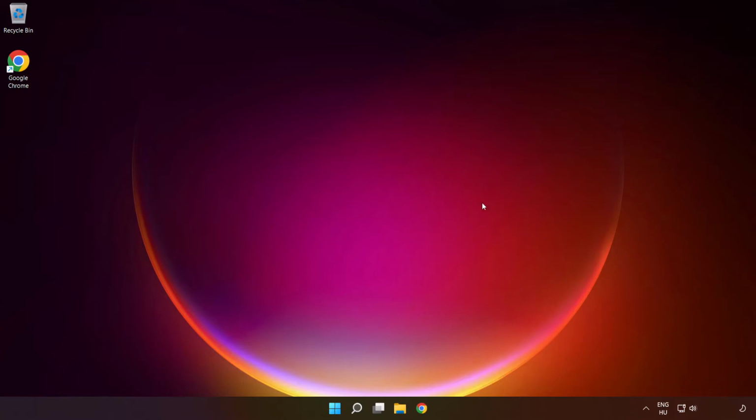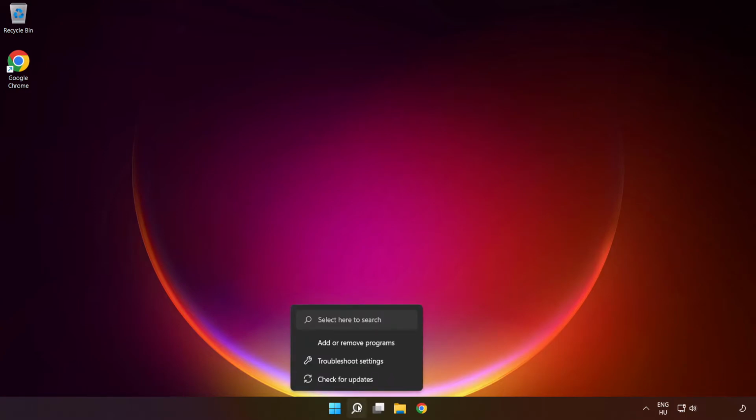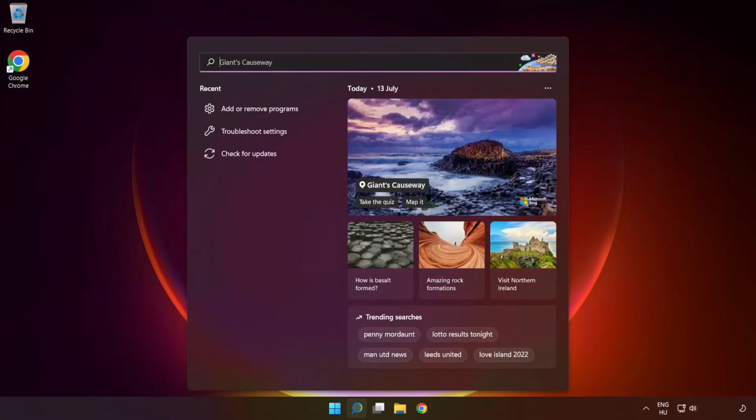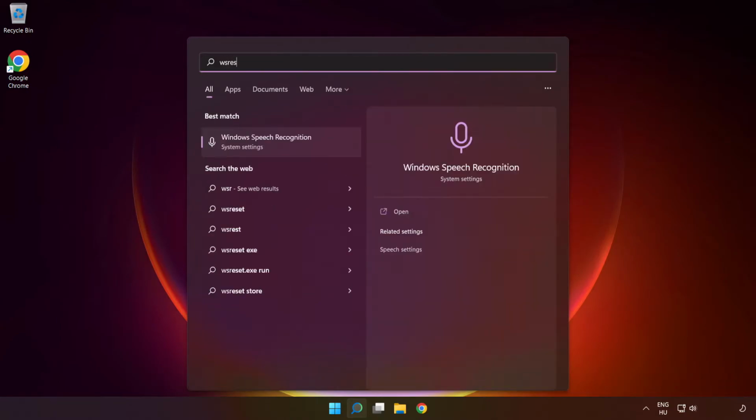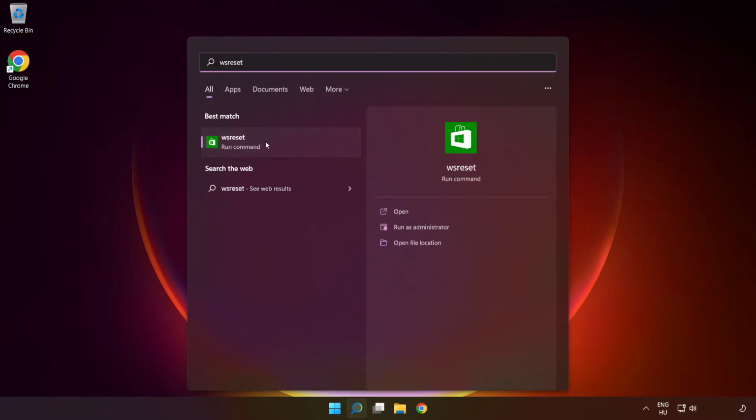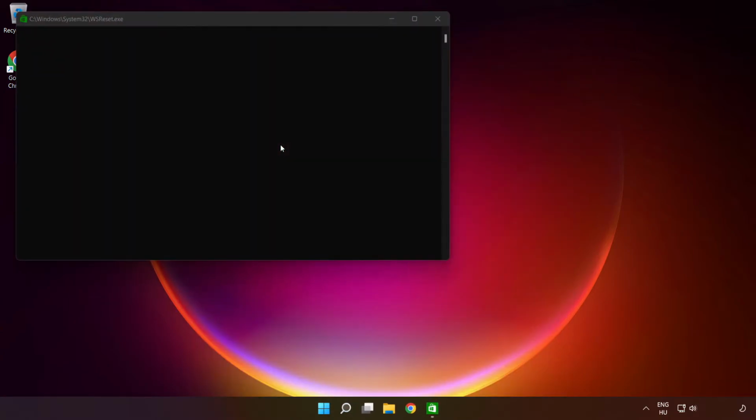Close window. Click search bar and type WS reset. Run command. Wait.